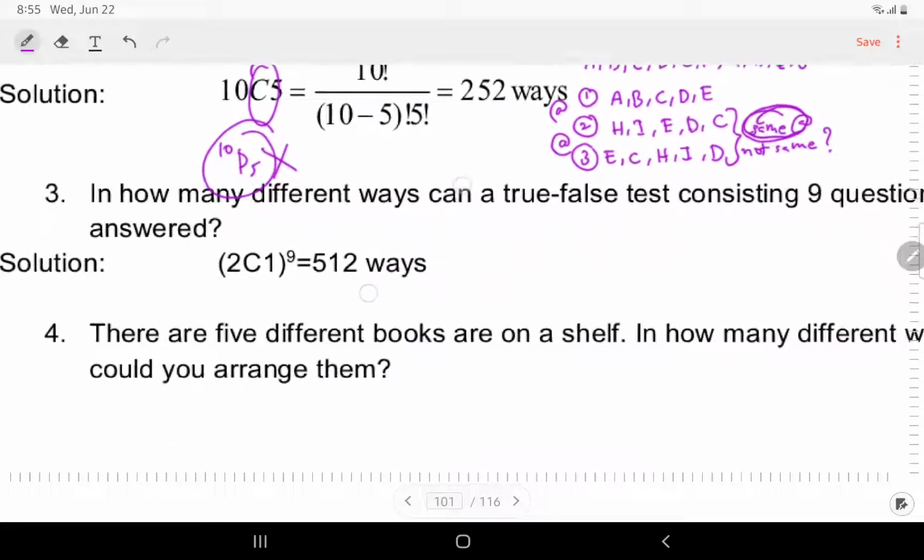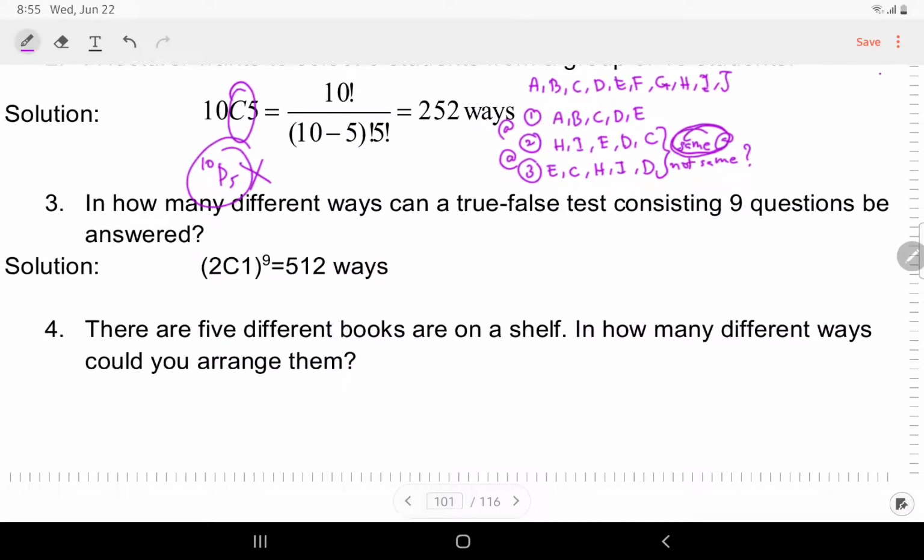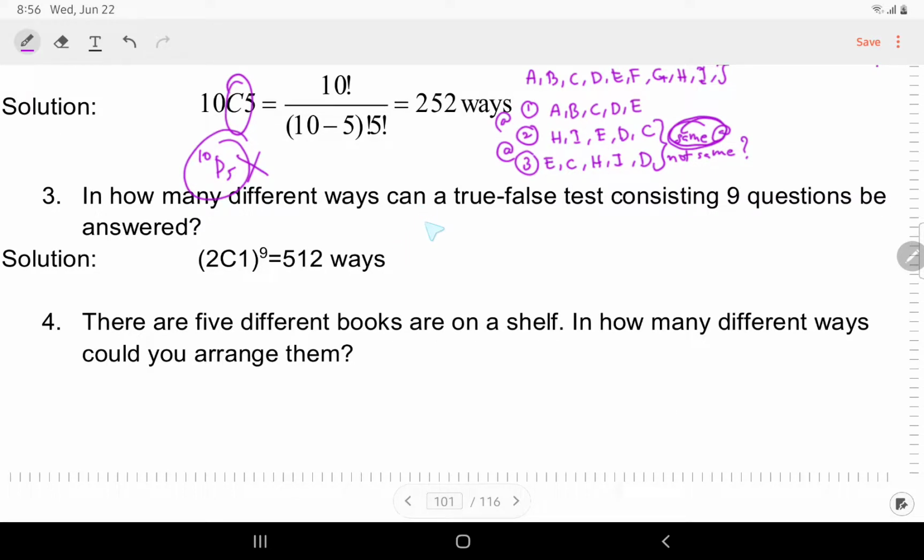Okay, number 3. How many different ways can a true-false test consisting of 6 questions be answered? Okay, so kita ada 9 soalan. Okay, soalan nombor 1, 2, 3, 4, 5, 6, 7, 8, 9.